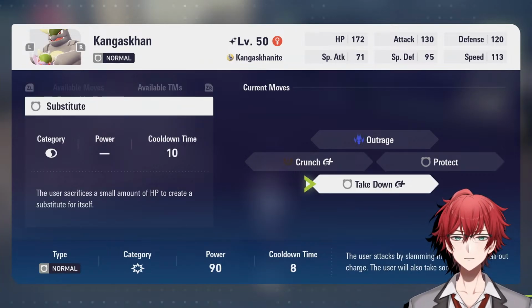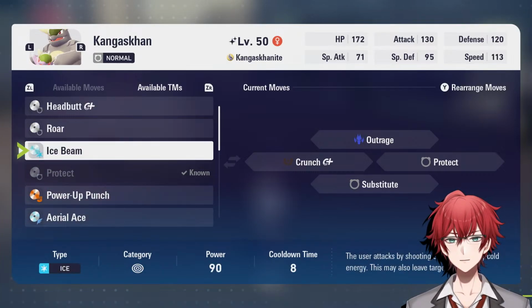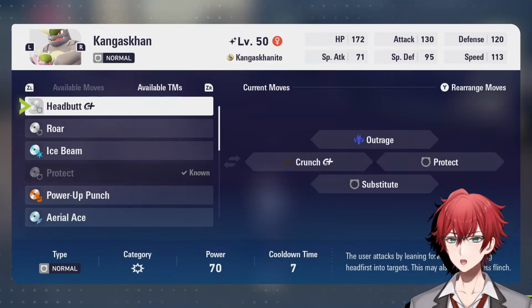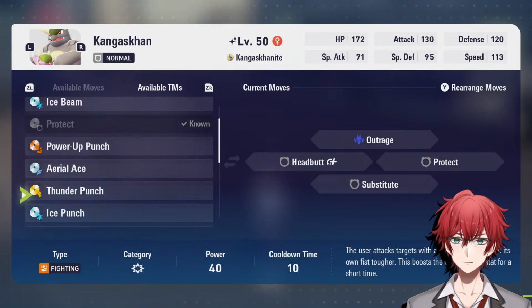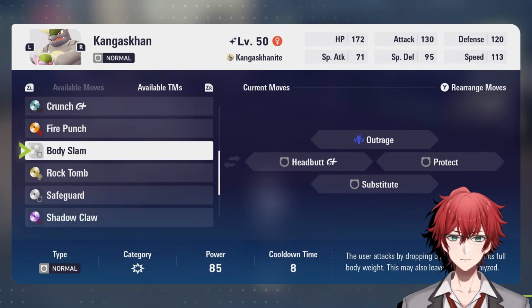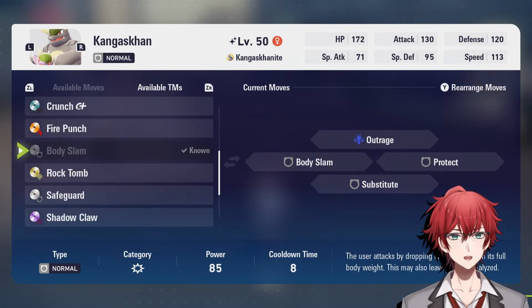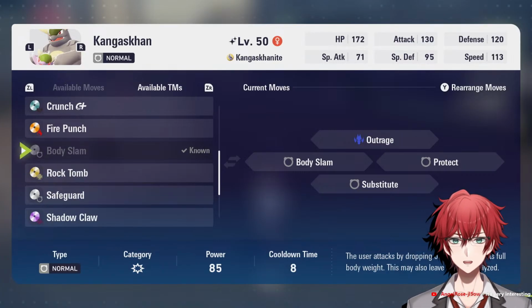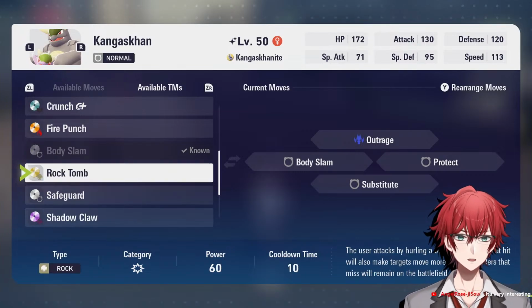How does substitute work in this game? I'm wondering about that, but let's do that. Let's pull out and go grab headbutt for stab instead of crunch. Actually, let's do body slam instead. It's a little bit longer, but it does more damage, and I think that does have a slight scaling thing with weight. And Kangaskhan is a decently chunky Pokemon.